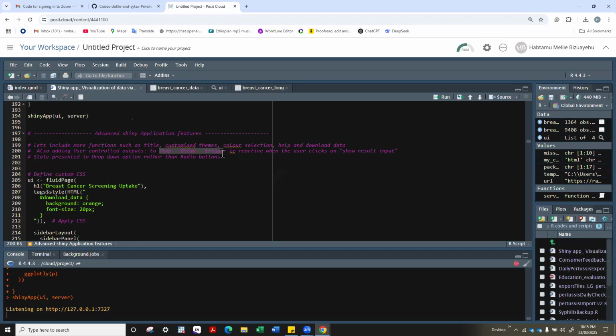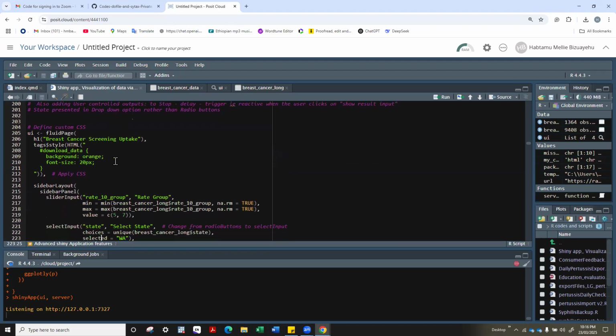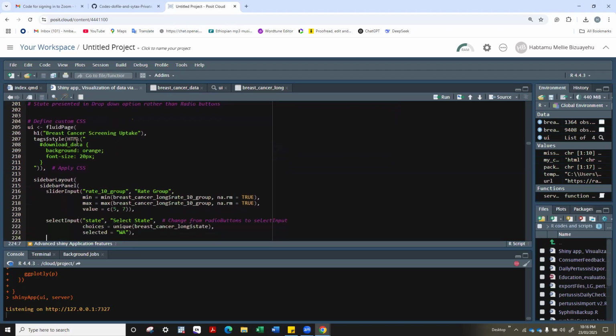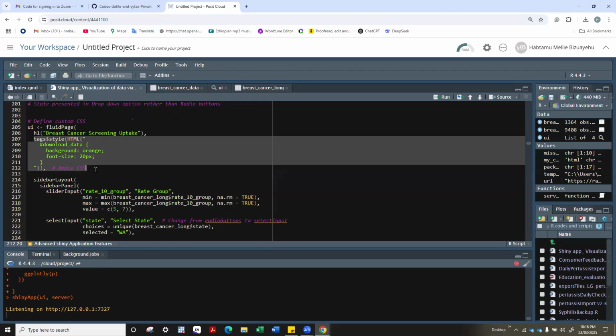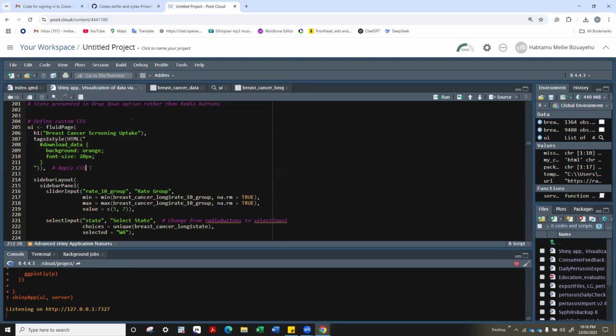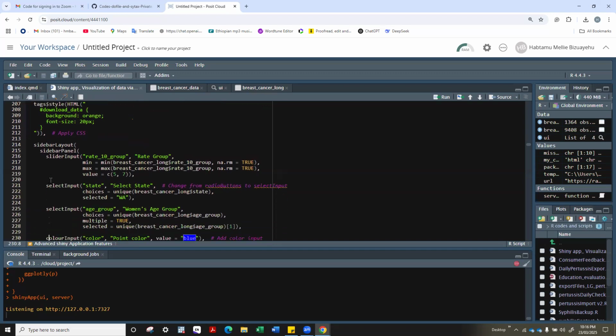That means we should click something to get the output. The other is also changes the state. Previously, the state was taking long space, so changing that into a drop down option. So this is, for example, the user interface. And from this user interface, we have heading and also using additional features. That means themes using CSS style, and also applying sidebars as previous one.